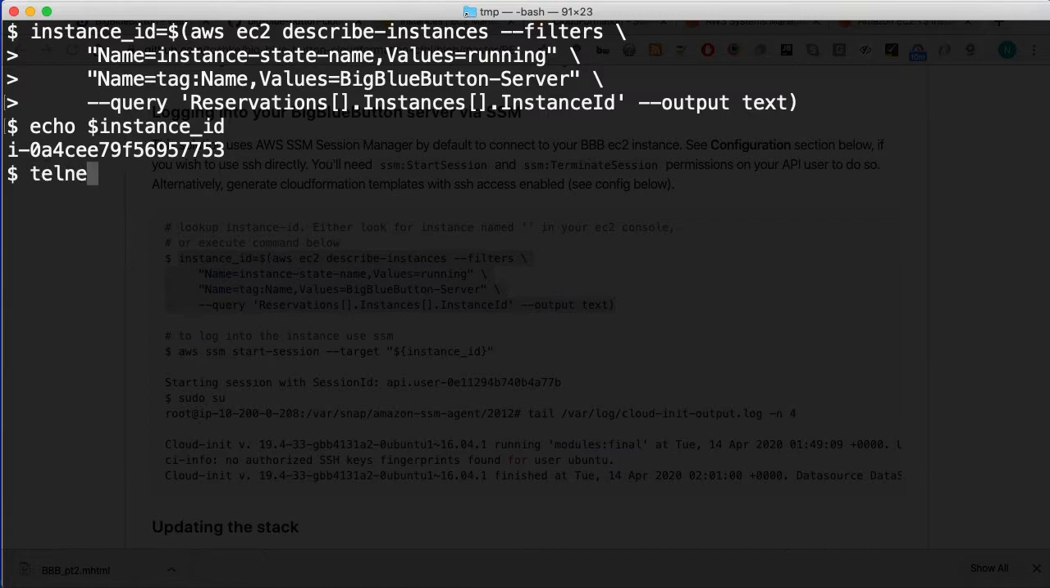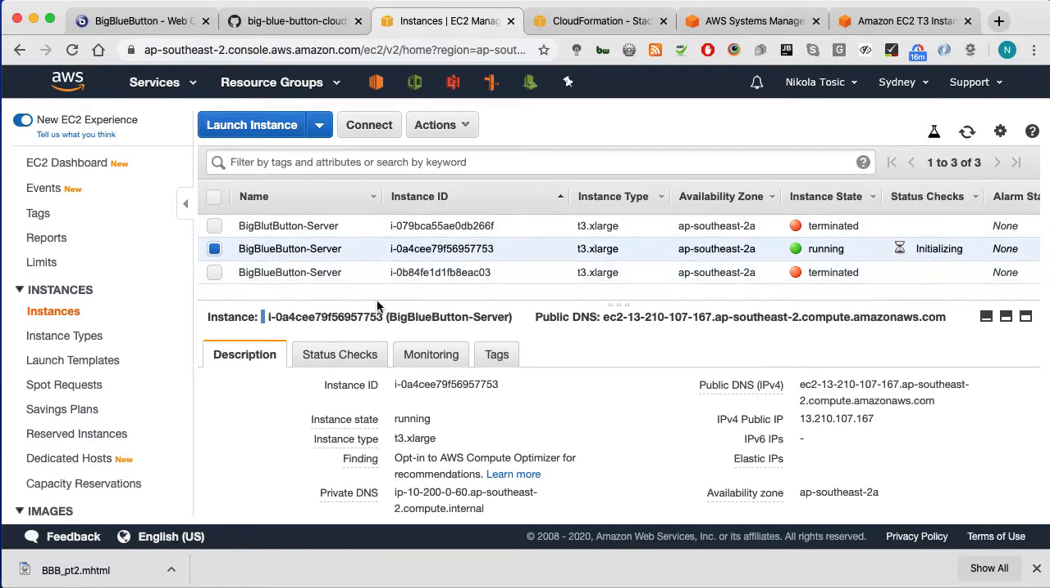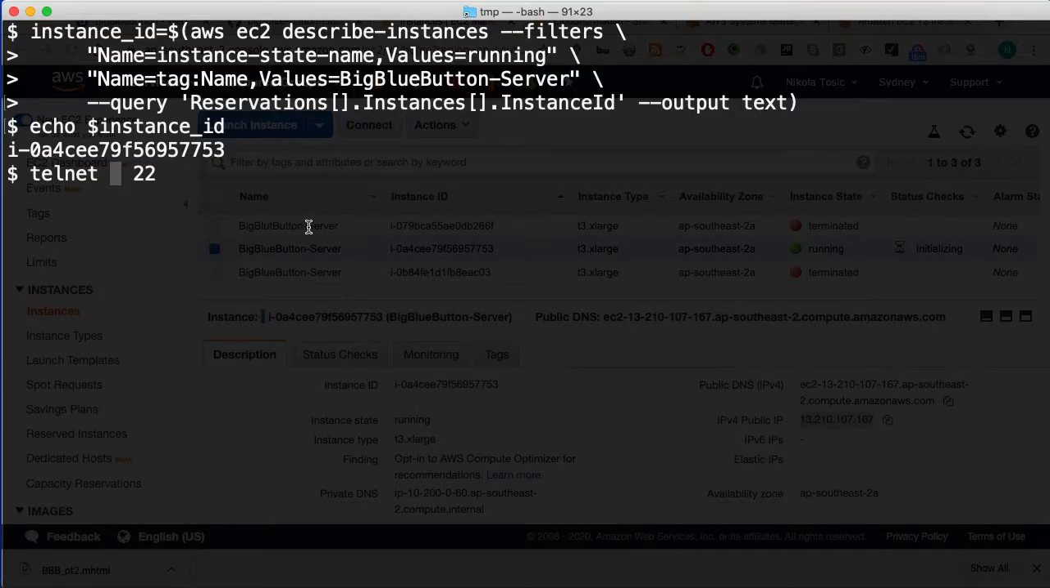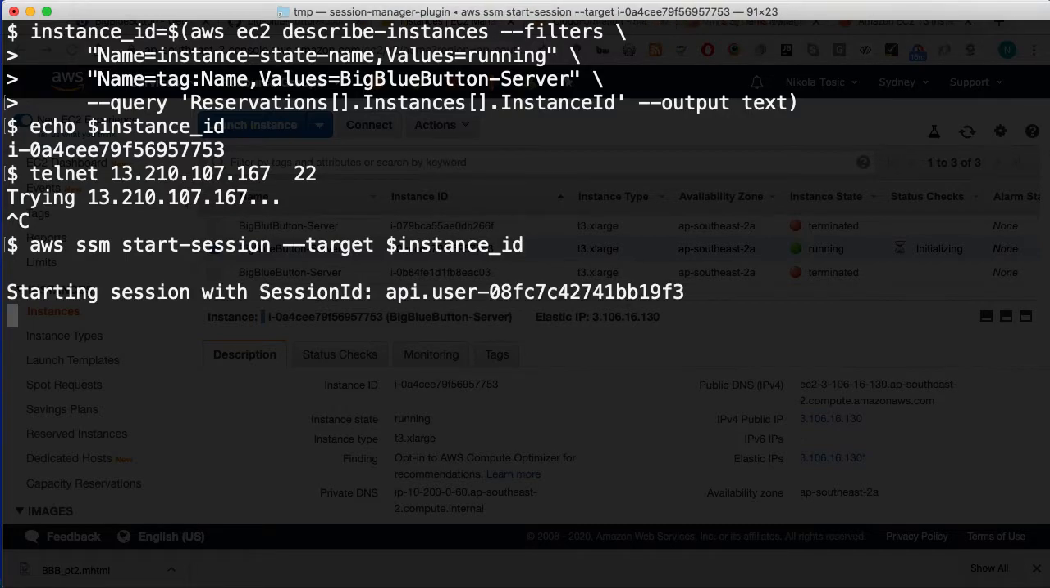If I was to try to telnet on port 22 to this server, that wouldn't really work. I would be getting a forbidden message. So this is this instance here. You can see I cannot get through using port 22, so this is a security measure. However, if I do AWS SSM start-session --target and give this particular instance ID, I'm now in the server.